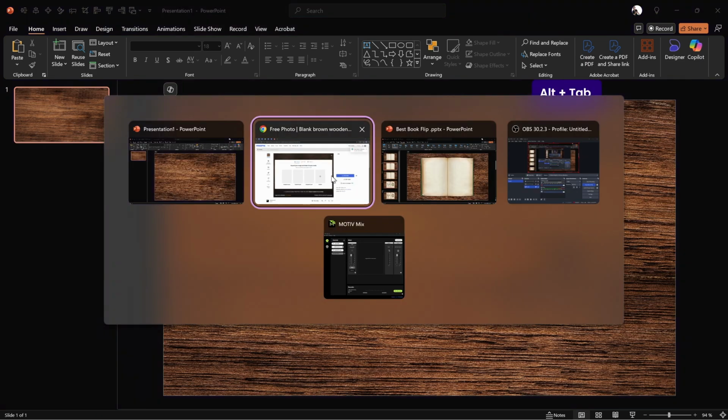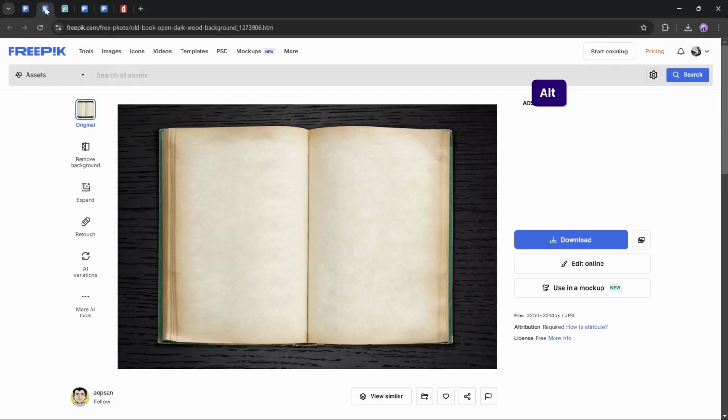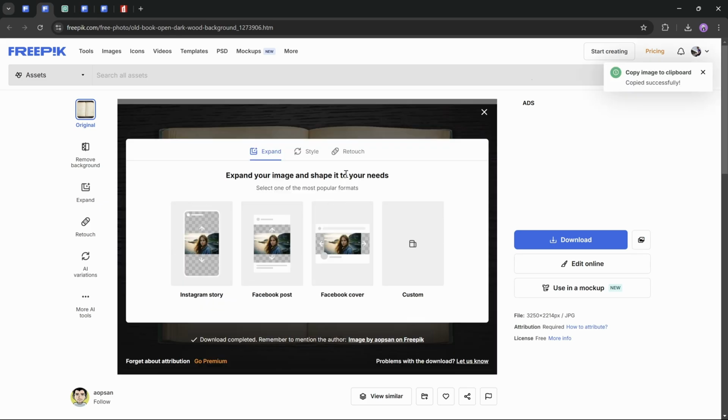Let's find the book. And for that, we can go to freepik.com as well. And over here, we have this beautiful photo of a book. And for this photo, I would like to actually remove the background because we already have a background. And once again, we can just click on this little button to copy the photo. Okay, the photo has been copied.